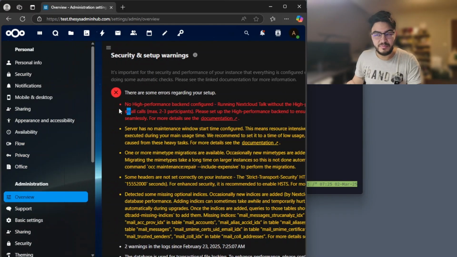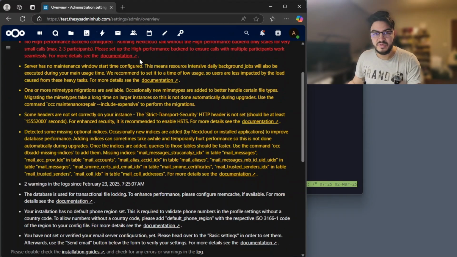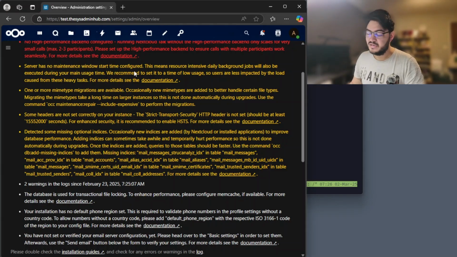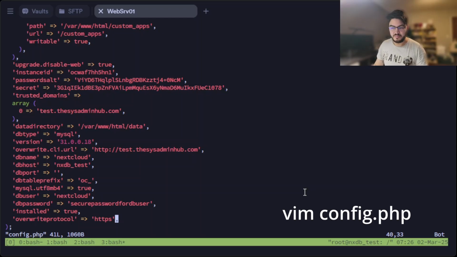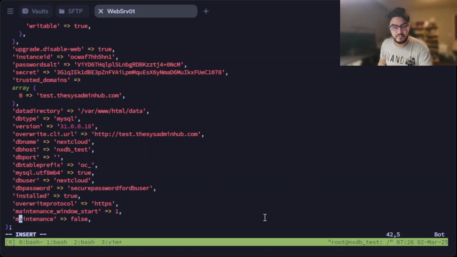For the next one, the high performance backend, I'm planning a second video for that, so we're just going to skip this one. And the next one is super easy as well. Nextcloud tells us we don't have a server maintenance window start time configured. That's super easy. It's also in the config.php file. So back here in the terminal, we open up the config.php file again. We open a new line, and then let's copy those two lines in here. The second line says maintenance to false. If you set it to true, it will show a big page saying the Nextcloud is in maintenance mode. So we want that to false.